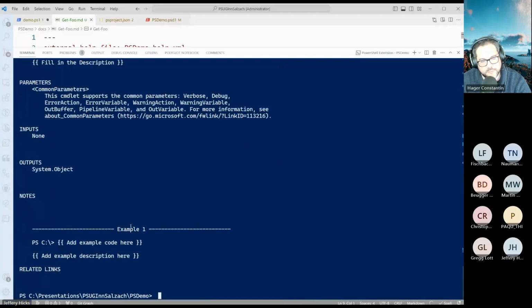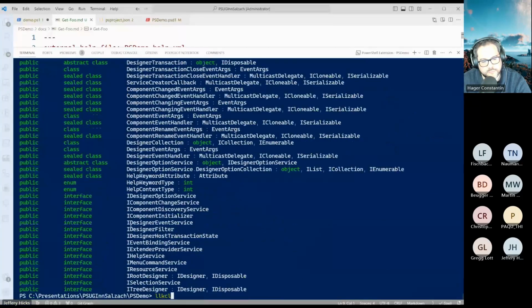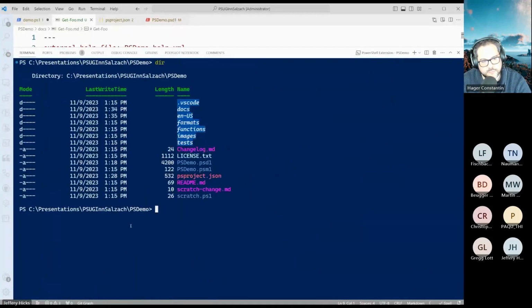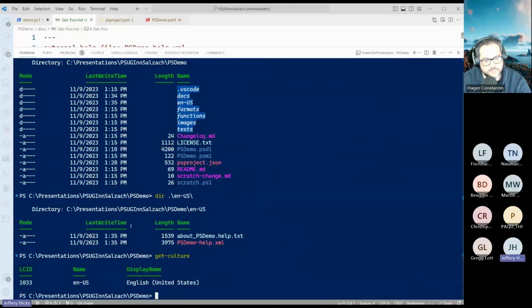So I don't have to do anything with the module to recognize the help. It just, as long as it is in the help file. The help file has to be in a culture folder, which if you don't know this. So you put in my case, it's ENUS. For Germans, I think it's DE-DE.